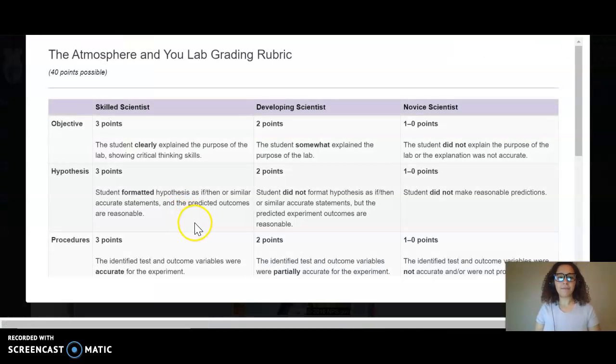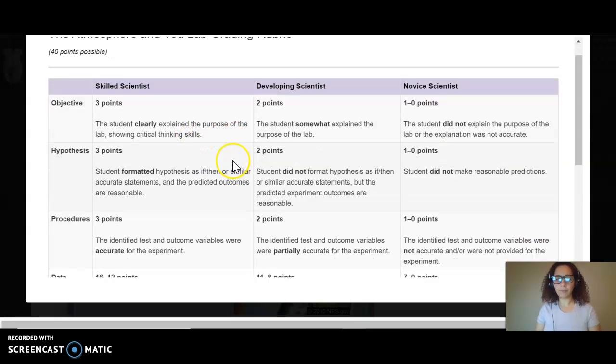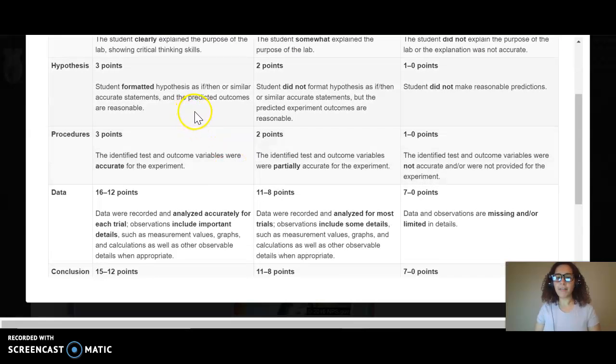So in order to get full points, it's going to be important that you listed your objective clearly. So if you're not very clear, you're going to lose a point. If your hypothesis is not formatted in the if-then statement, then you are going to lose some points. So make sure you're adding if before carbon dioxide and you're changing the and to then. For the procedure, you're going to have to make sure that your variables were identified accurately. So if they're not identified accurately, you're going to lose a point.